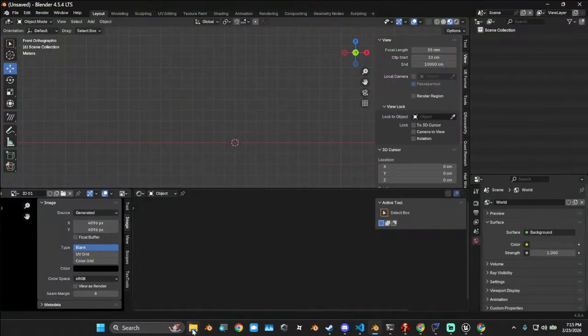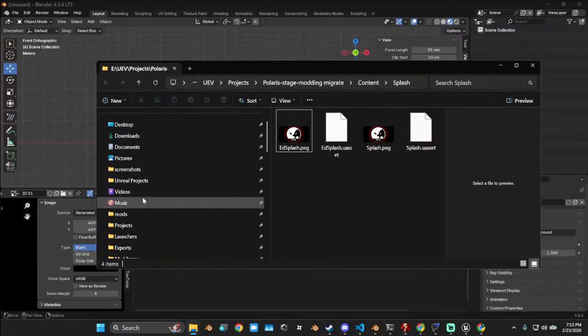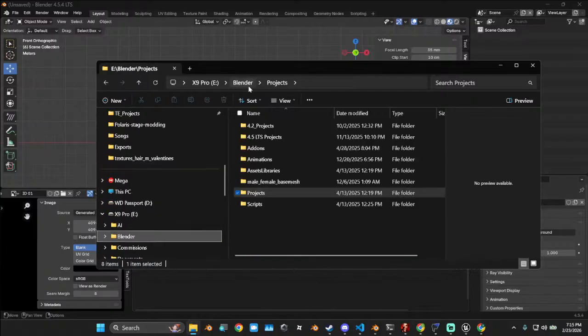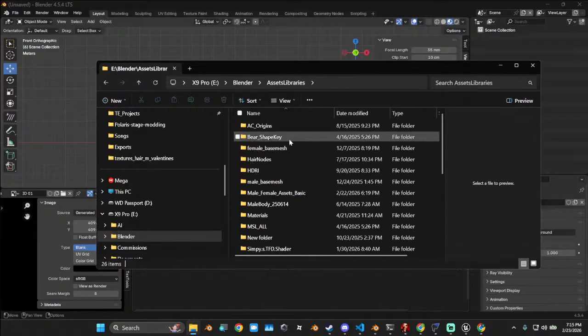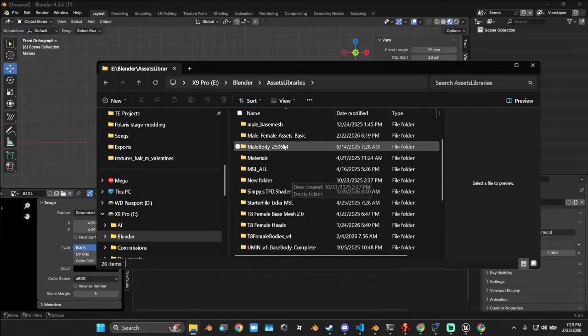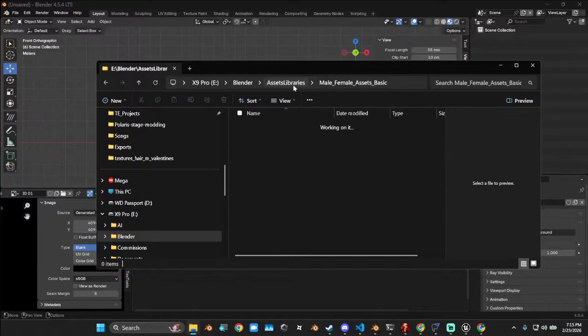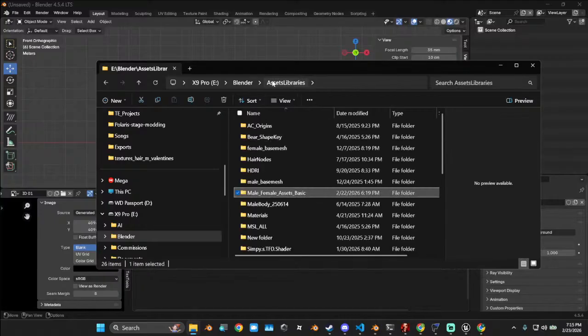Once you have it downloaded, put it somewhere where you can access it. What I do is I have a Blender folder, I have asset libraries, and then it needs to be in its own folder. In this case, it is right here, and this is the stuff that's in it. So just put it there, whatever folder.